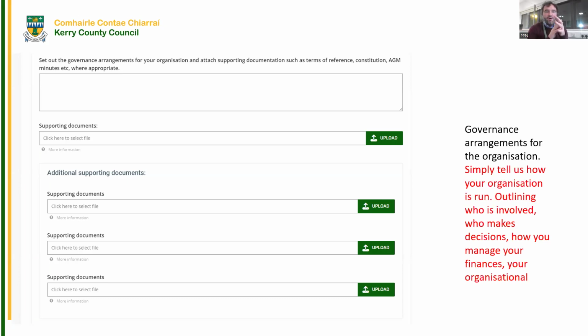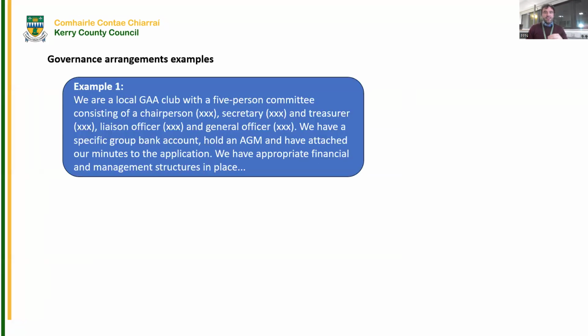So basically what we're after in this question is we want you to simply tell us how your organization is run, outlining who's involved, who makes decisions, how you manage your finances, your organizational structure. So just a bit of background to the group itself, how you operate. I have two examples of what you could put in there. The first example: we're a local GAA club with a 5-person committee consisting of chairperson XXX, secretary XXX, treasurer XXX, liaison officer and general officer.